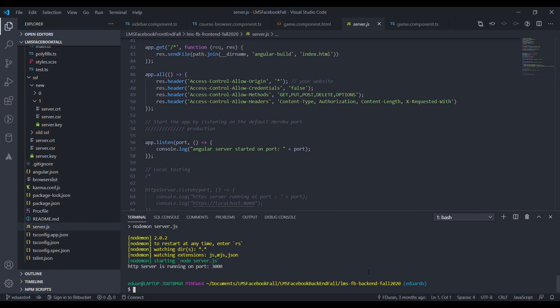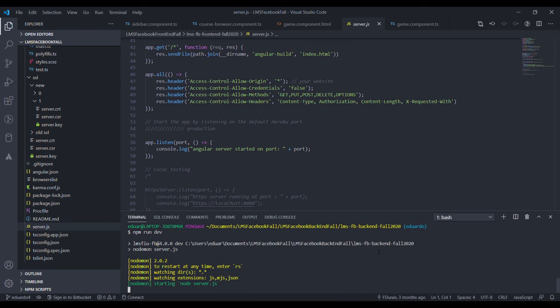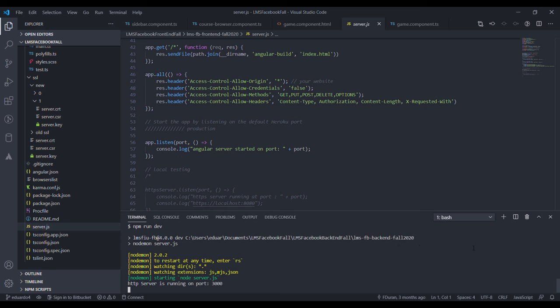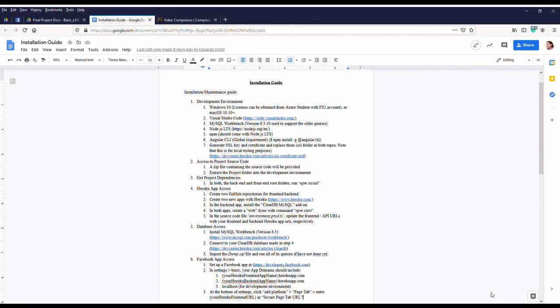For the backend, in development mode, run it using the npm run dev command. For production, it will be running on Heroku using the web dynos we made previously.